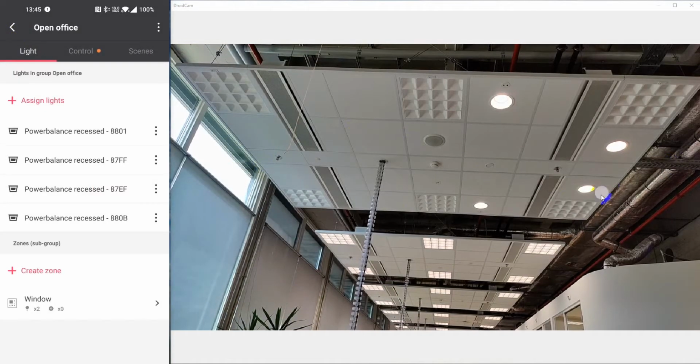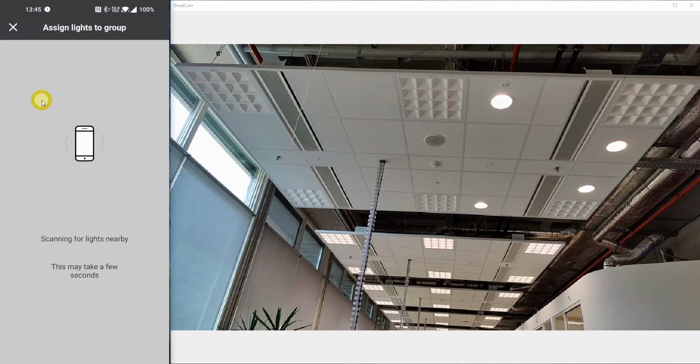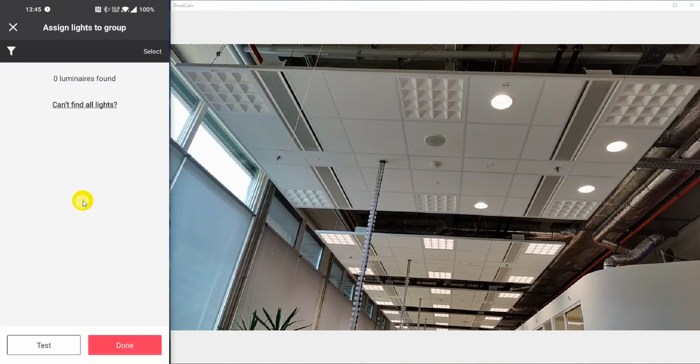Let's now also see if I can find those 2 luminaires over here, which are downlights. No, unfortunately they are not visible for me right now. I would need to power cycle them, but I don't have access to the ceiling currently, so I cannot show you that.